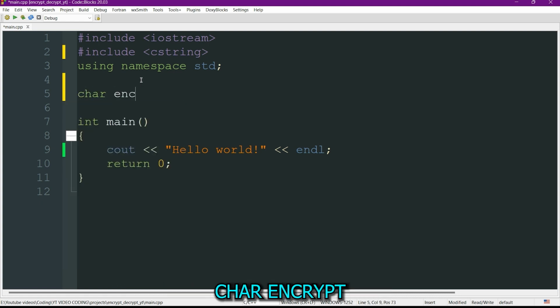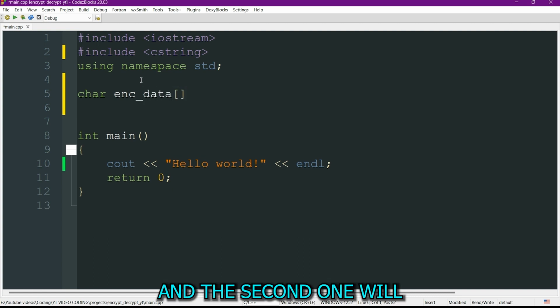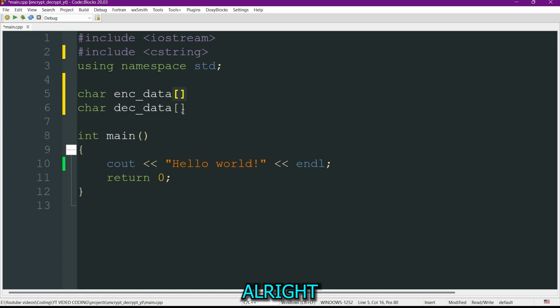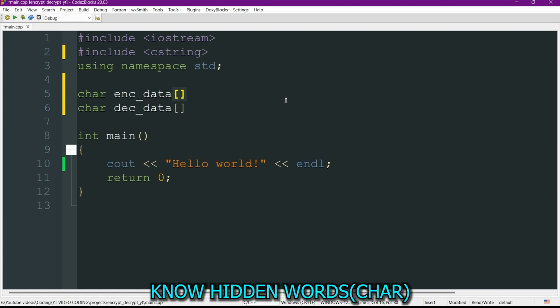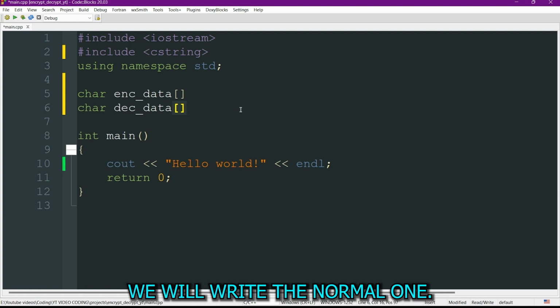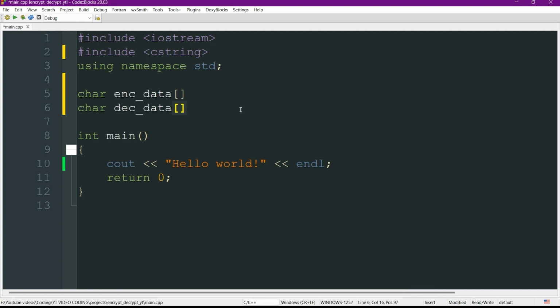char encryptData, and the second one will be char decryptData. In the first array, which will be for encryption, we will write the hidden characters which we want to replace with, and in the decryption array we will write the normal ones. I will explain how these work, but first let's write some data and then I will explain along with it. Like a, b, c, d.